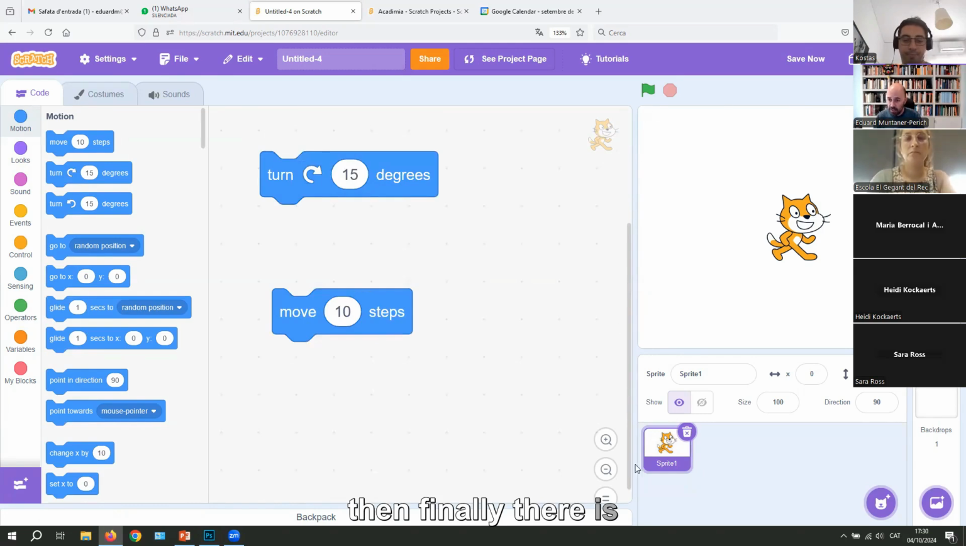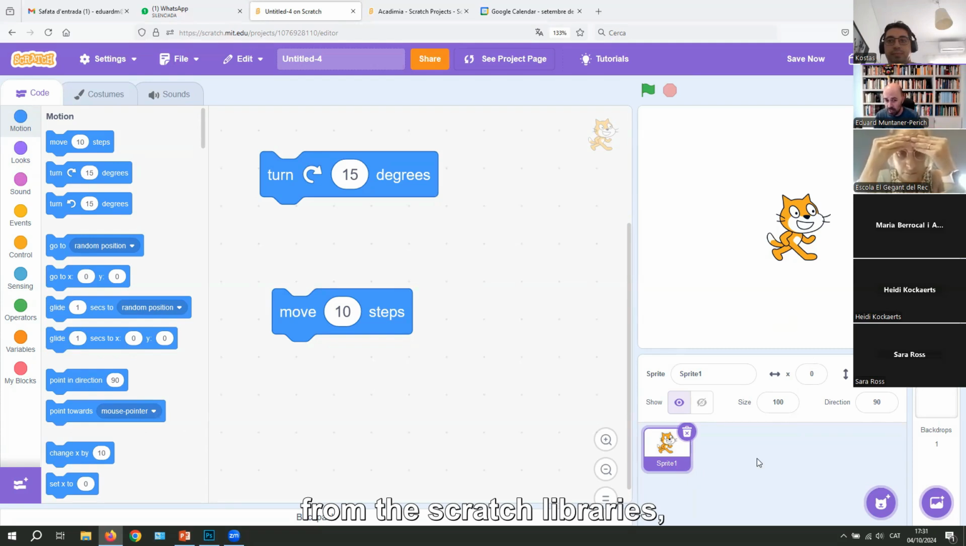And then finally, there is the right part of the interface, that is the stage. And on the stage, we see our product, the thing that we are creating. If we are creating a story, the story will happen in this stage. If we are creating a game, the game will happen also in this stage. You can see that right now I have a cat. In fact, this cat is called Scratch, like the platform, but we can add our own sprites. We can add sprites from the Scratch libraries. We can add sprites from the internet, etc., etc.